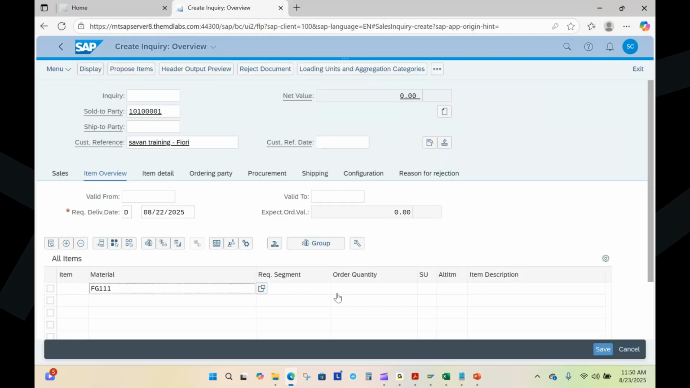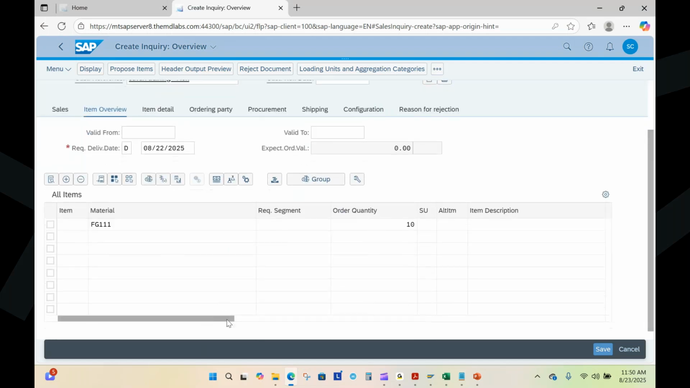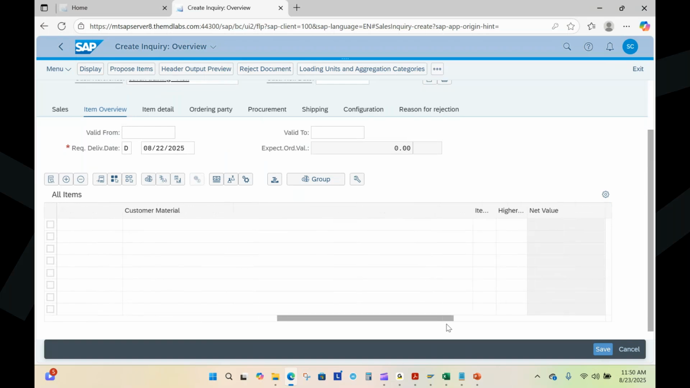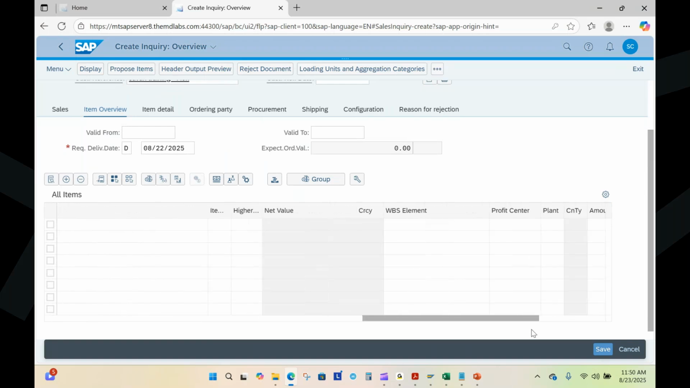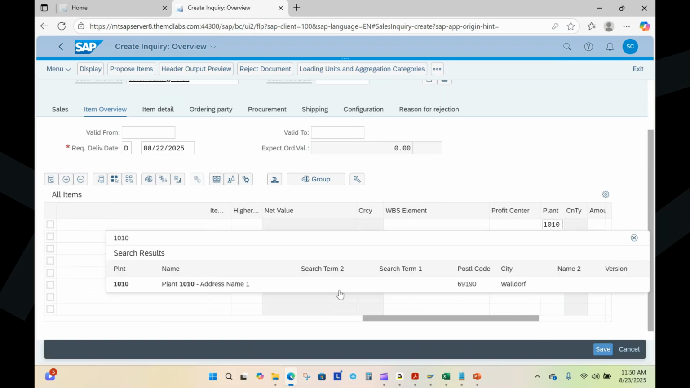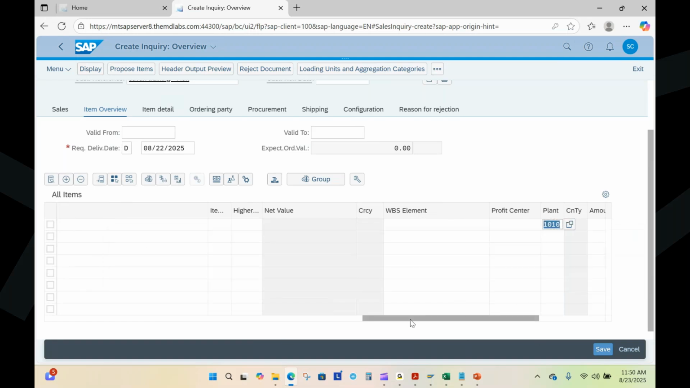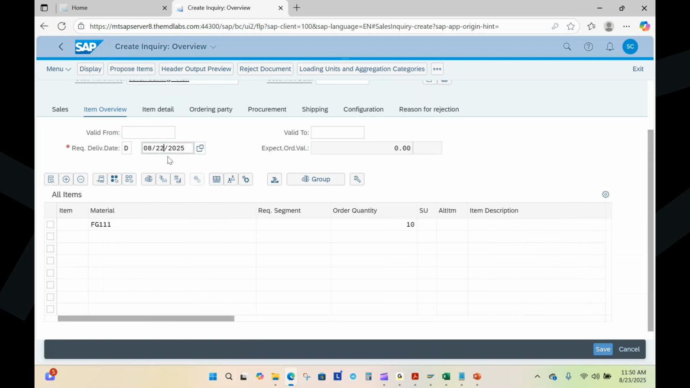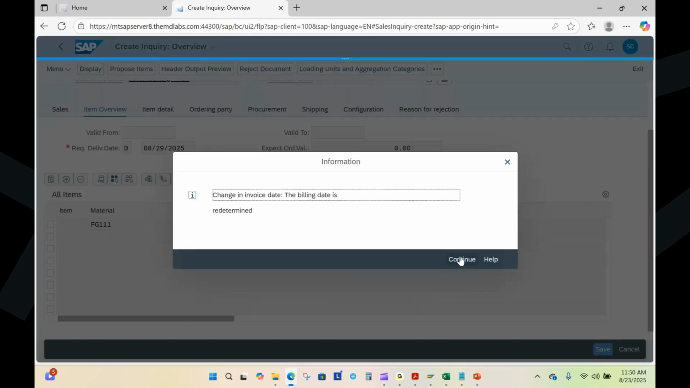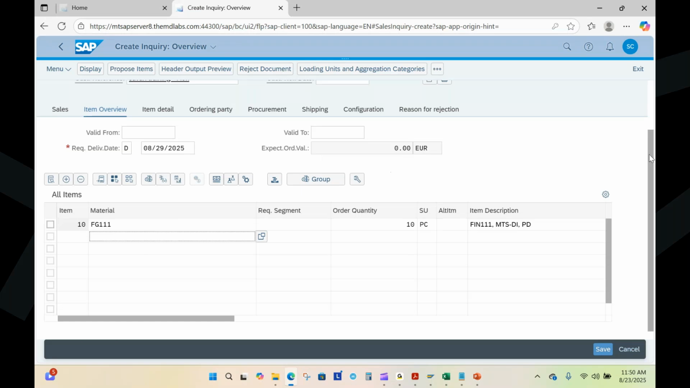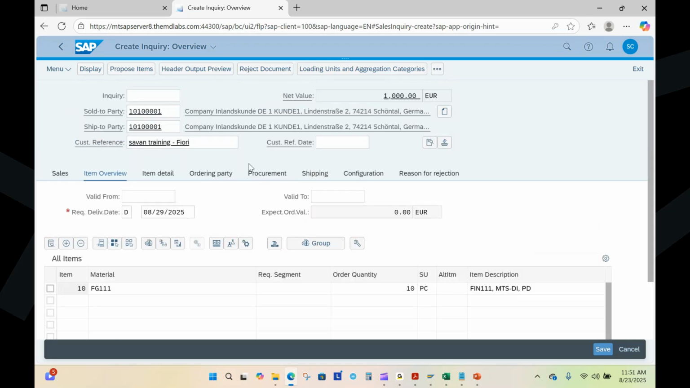Then he wants 10 quantity. Now scroll to the right. I'll enter the plant, 1010. Okay, done, everything is entered. And he wants it by next week, so 29, 29. Okay, enter. Continue. Now everything is entered.